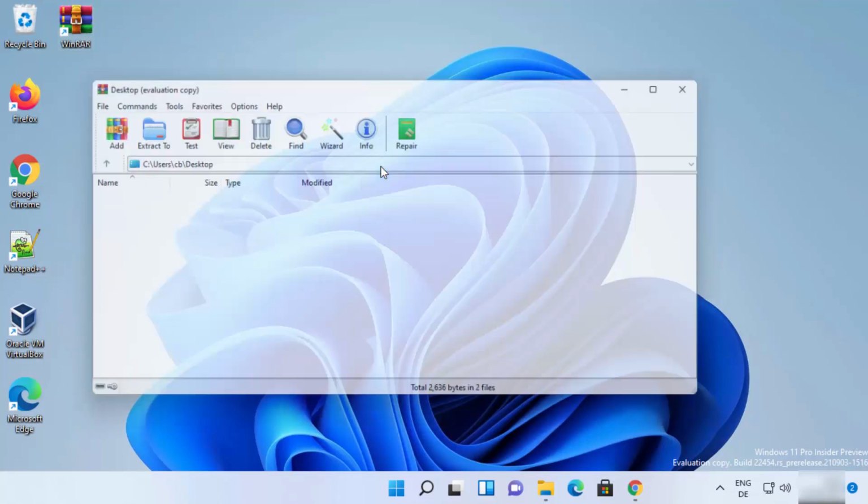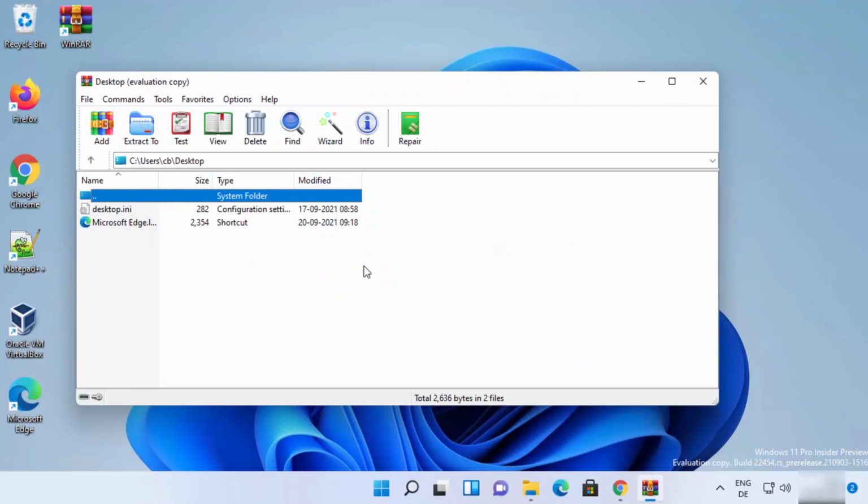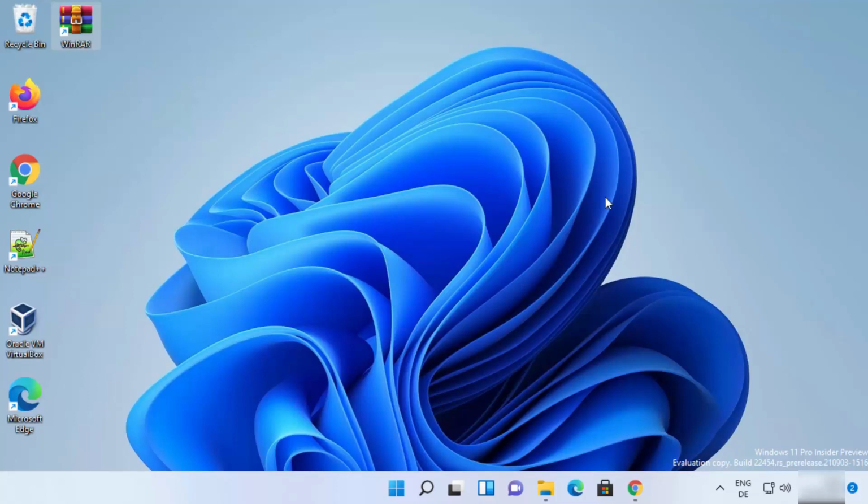So I'm going to just click on this option, and as I have told you, whenever you open WinRAR, it's going to show you this warning window that you can buy WinRAR in this price. But if you are happy to ignore this warning, you can just close it and use WinRAR as normal archiving tool, right? So now let's see how we can compress a file or extract a file using WinRAR.